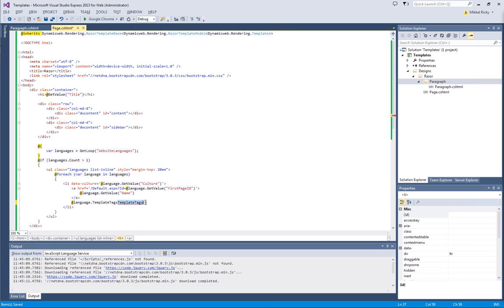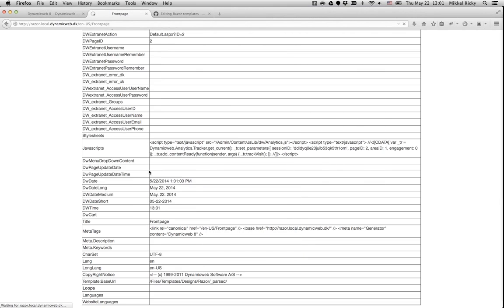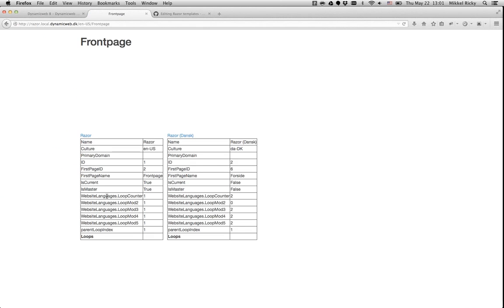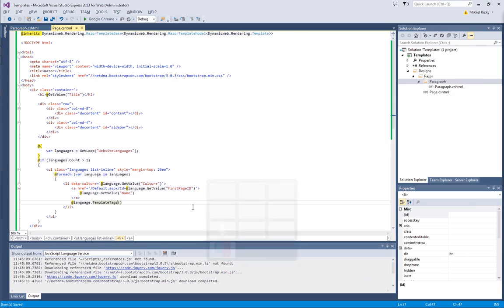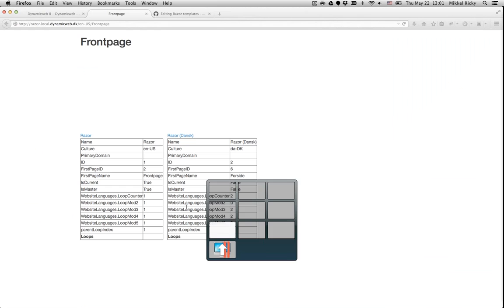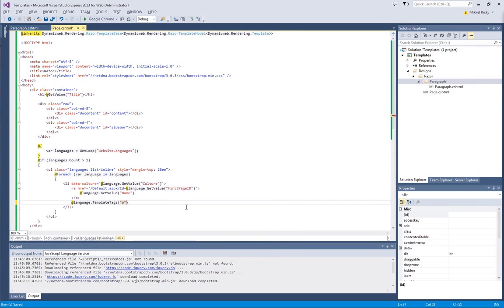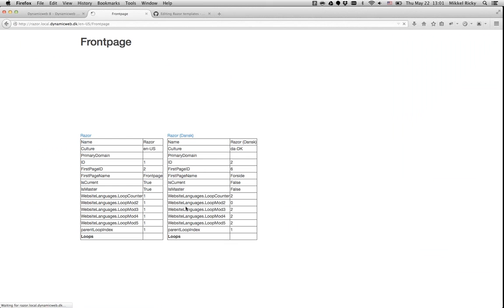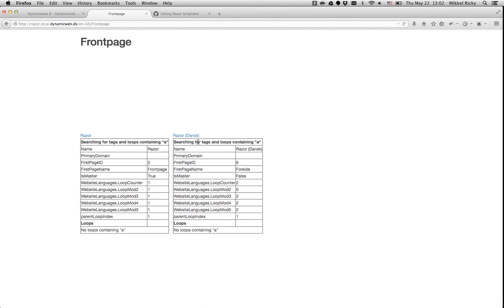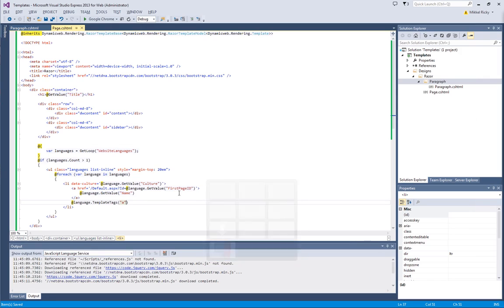And again, you can see Visual Studio knows that this loop variable has a template tags method. I refresh, and now I get the template tags that are available on the first website language and on the second one. Another nice feature about this template tags is that you can actually filter the values. So if I know I'm looking for something that contains an A, I can do it like this. And then it will only report tags and loops that contain an A. Let's see if I can find yes here. I'm looking for something containing page.